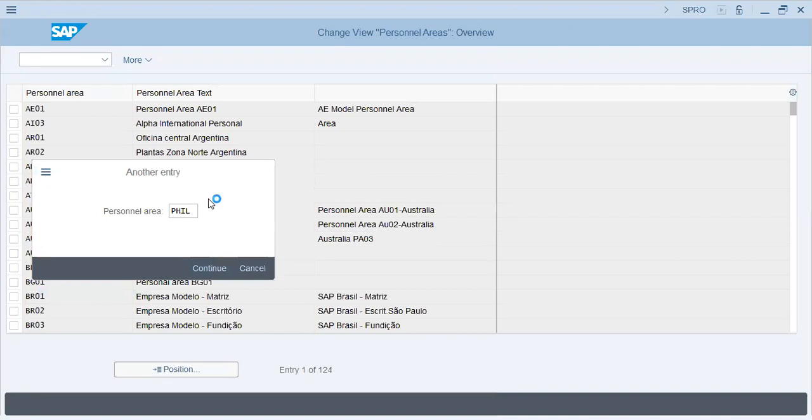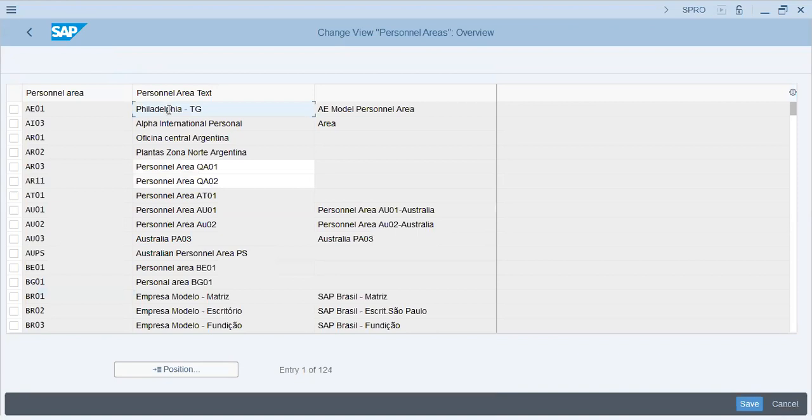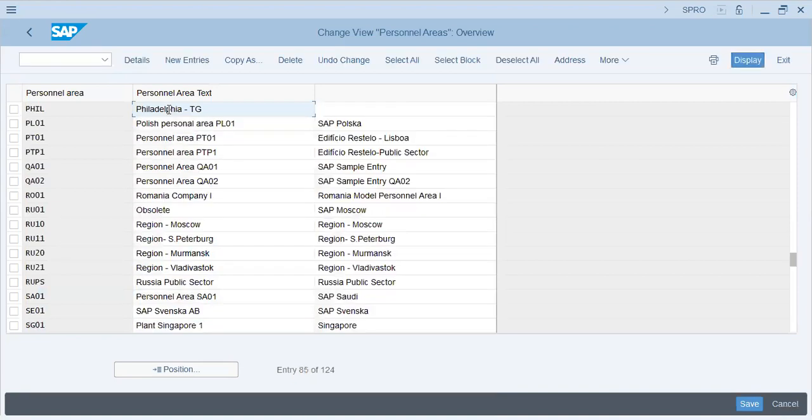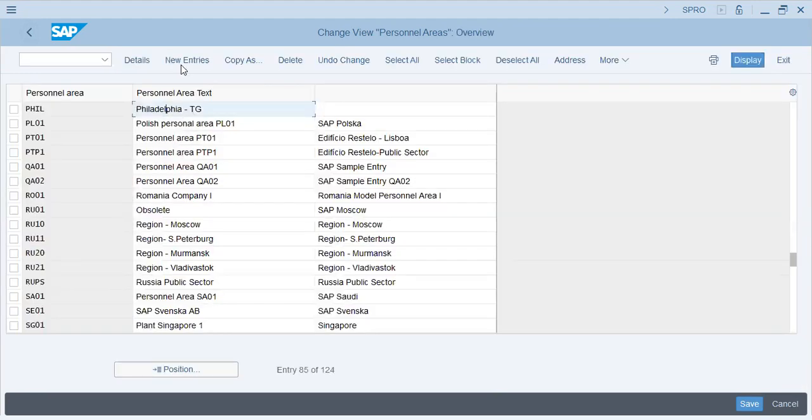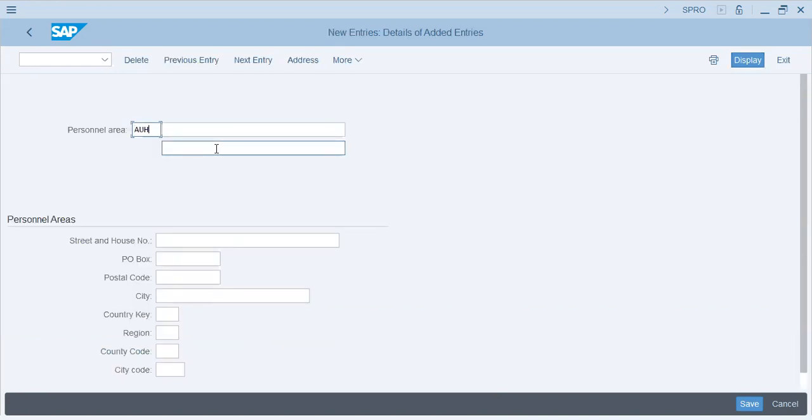Let me just go into this further because I'll be using this as a template, because this is quite a mature template that we have built ourselves. Double click personal area. Okay, Philadelphia. And the region is this. We'll create our own, that is ad hoc, or we can say ad hoc.